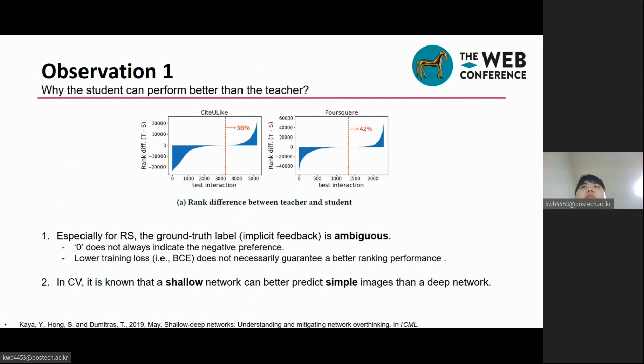Then, why can the student perform better than the teacher on some proportion of the test set? First, especially in recommender systems, the ground truth label, which is the implicit feedback, is ambiguous. In the implicit feedback dataset, 1 is for the interacted items and 0 for the unobserved items. However, zeros in the dataset do not always indicate negative preference, and therefore, lower training loss does not necessarily guarantee a better ranking performance. Also, in computer vision, it is known that a shallow network can better predict simple images than a deep network.